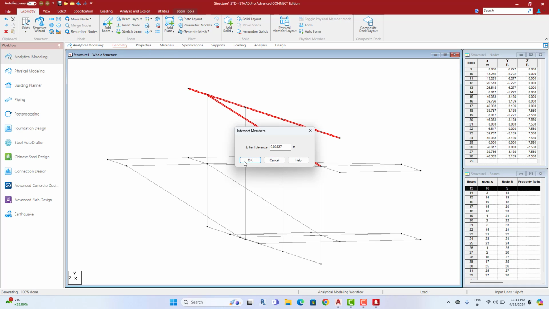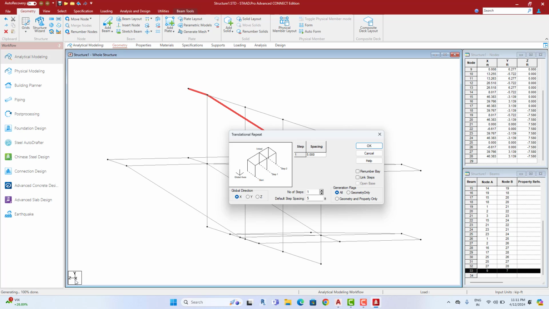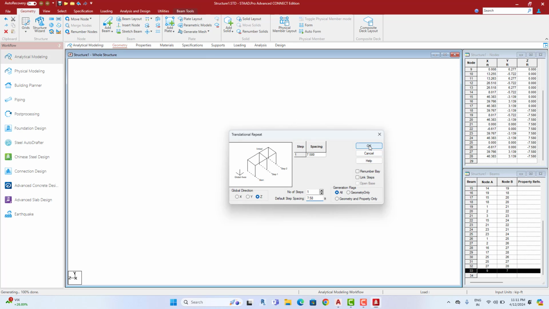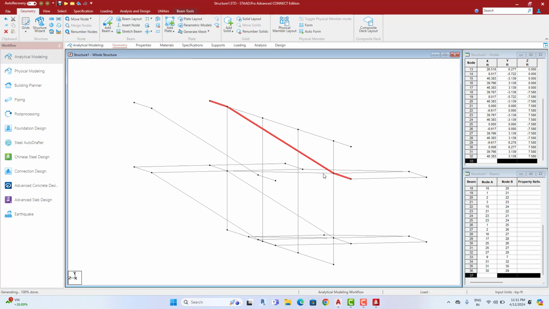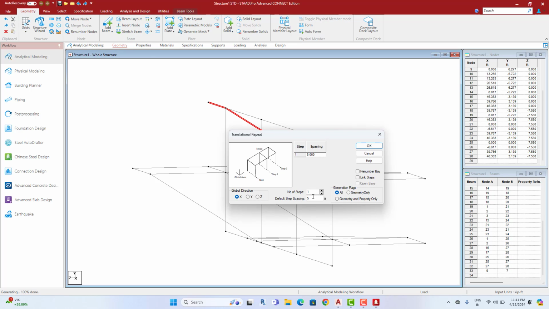Okay, now I'm going to select this one, and this one, and geometry, and select translational repeat. Where is my translational repeat? This one. I think this is a positive direction in the Z axis. Z positive. This is 7.58. Oh, sorry, I forgot to do the connection. Again, I'll do Control Z. Again, I'll do 7.58. I'm providing the link step. I forgot to do the link step that time.